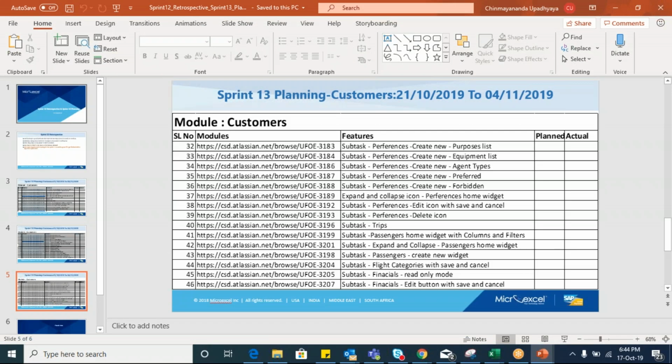So this is the sprint 13 planning. The customers module is what we are going to target. And for the bug fixes, sprint on sprint the bugs are still moving, so we are targeting to clear out all our existing bugs in sprint 13. That is the target set for sprint 13.